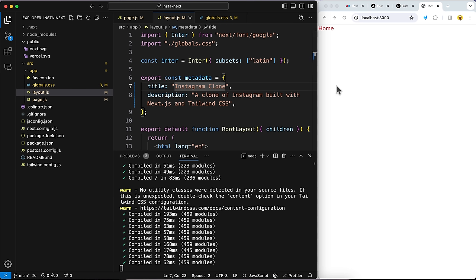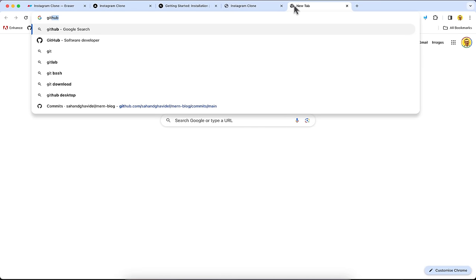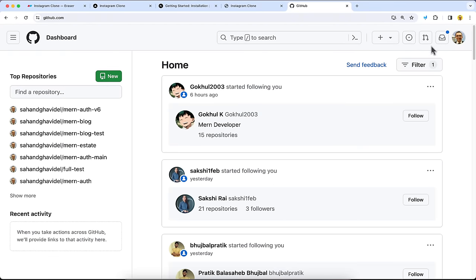But the next step we need to do is to add a GitHub repository for our project. We need this GitHub repository later for the deployment of our project. And also we're going to keep track of changes inside the website. So I'm going to go to github.com. Make sure you are logged in. This is totally free to use, and here you click on this plus icon and create a new repository.